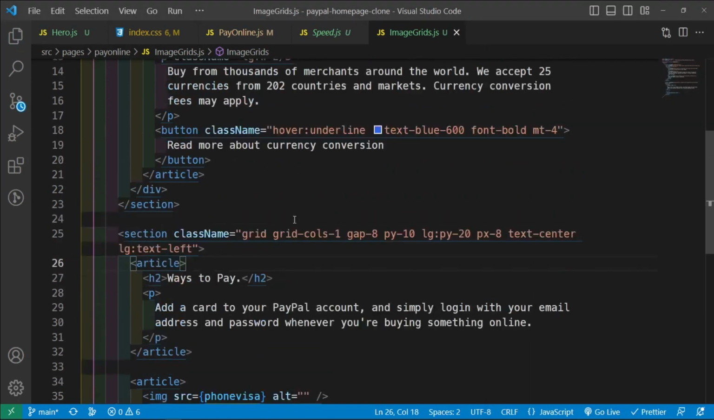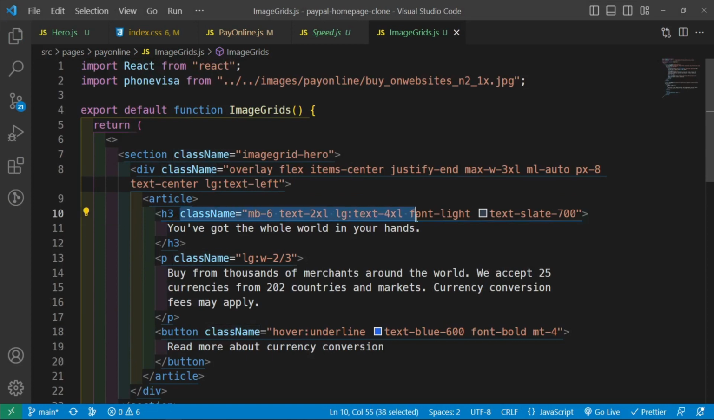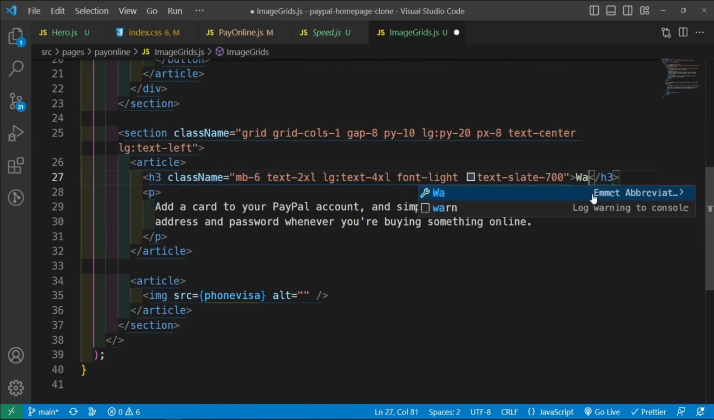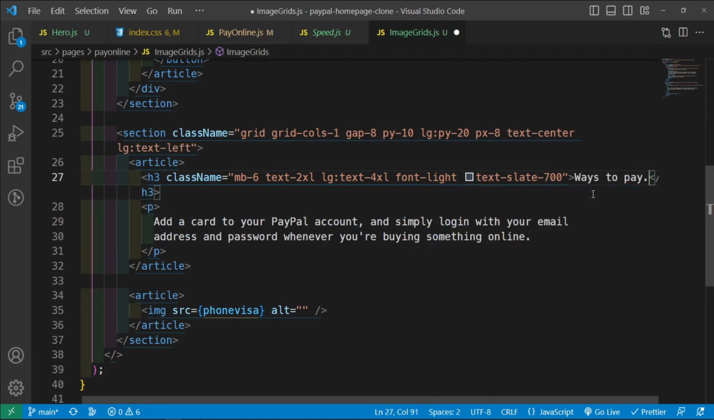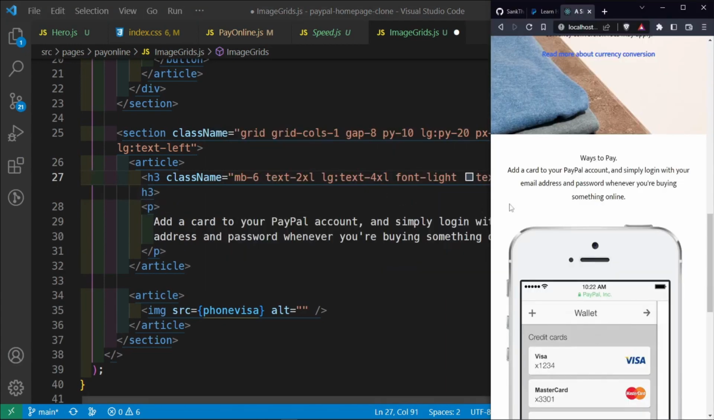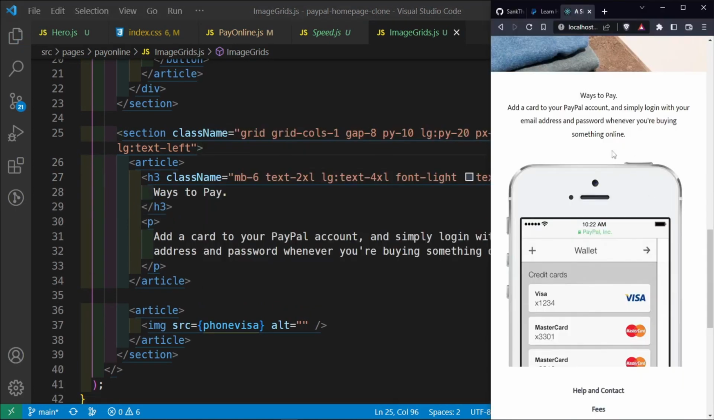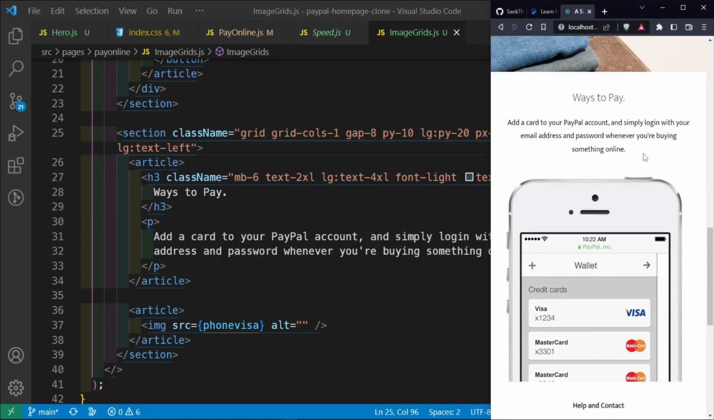Okay. And then let's copy the classes of this one. So copy these classes. Well, this one was an H3. So just to maintain everything, let me also turn this into an H3, just so that we can maintain uniformity. Oops. I deleted the text. So it says ways to pay. Ways to pay. Okay. And then let's save it. Nothing should change here except the styles for this. Okay.